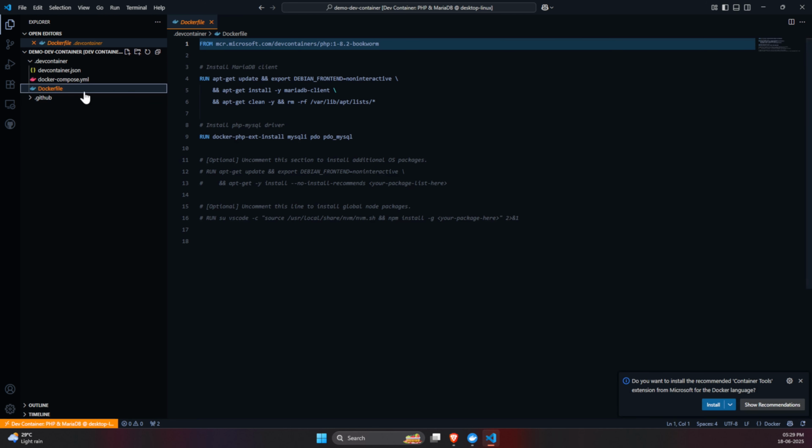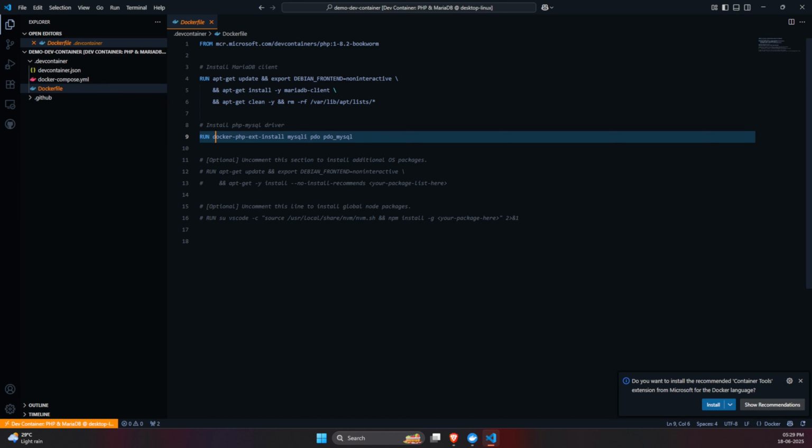We have a Dockerfile for setting up our PHP container with some basic extensions. In case you need to add more extensions, you can modify this Dockerfile and rebuild our containers so that it will have the new extensions which you have added, and the same extensions will be automatically installed the next time you start the dev container.